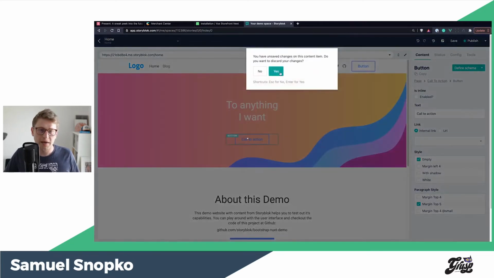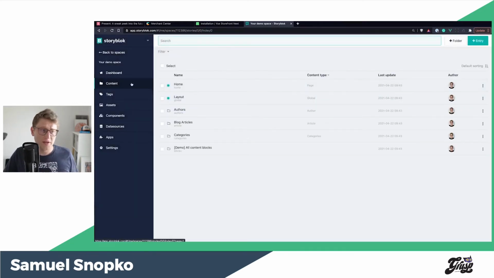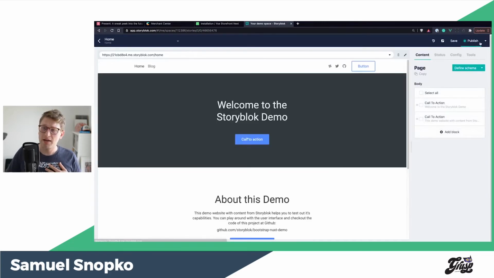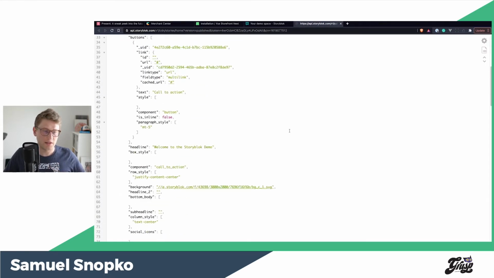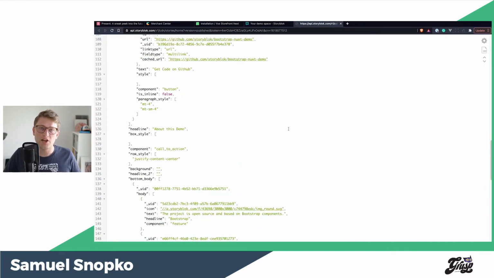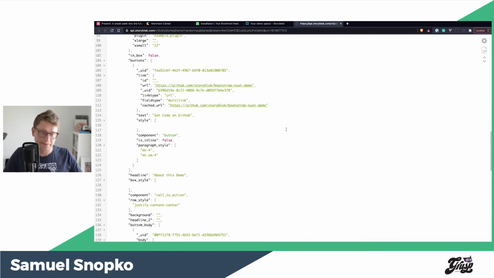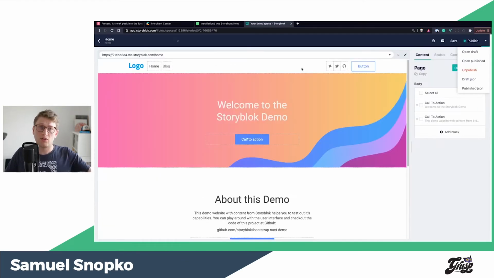So you create a space, and then here you have the content, where you can create a folder structure, a tree, which will represent your website. You can also use it for your URLs and slugs. If you don't want to, you can always override them because everything is delivered through the API. What that means is, if I open the published JSON of my content here, you will see what the basic JSON of the demo space looks like. If you want to know more about Storyblok, I definitely encourage you to go and play with it.